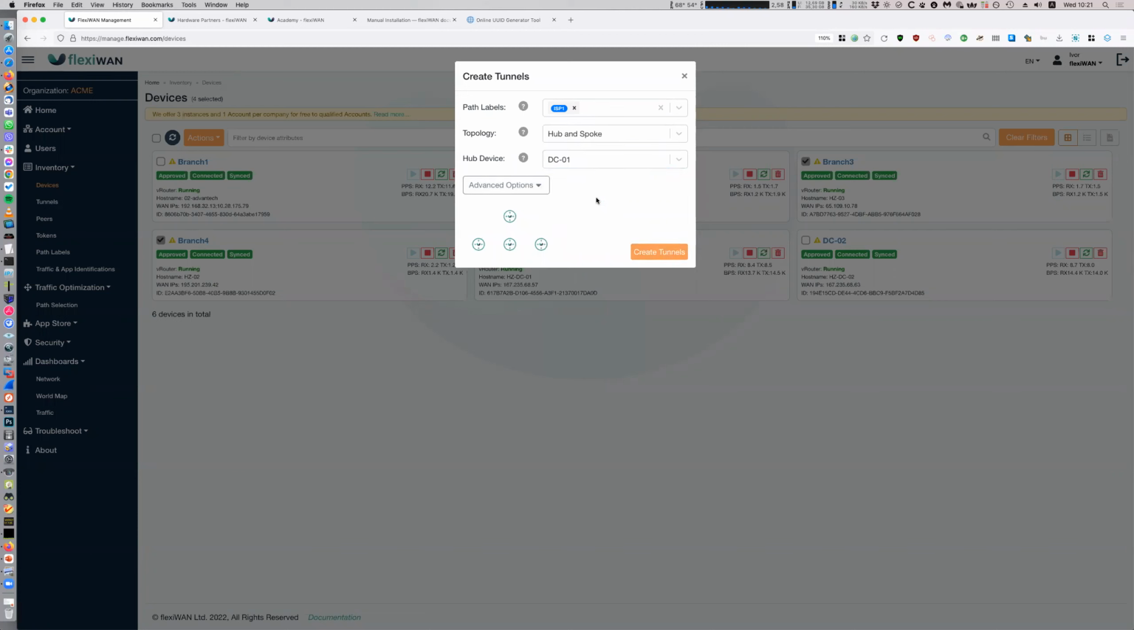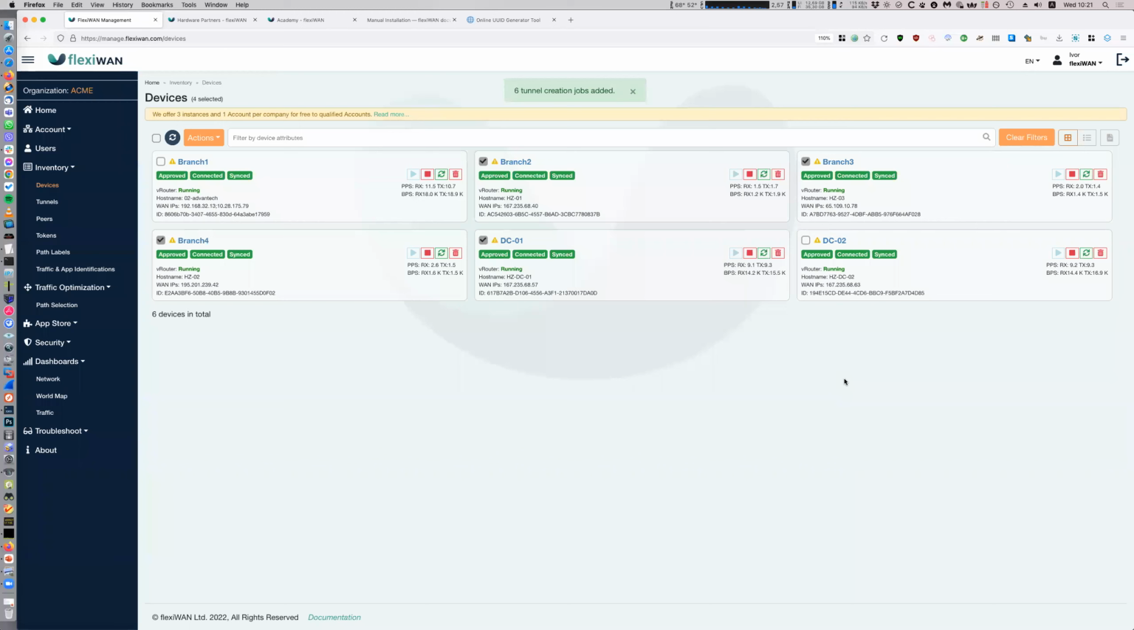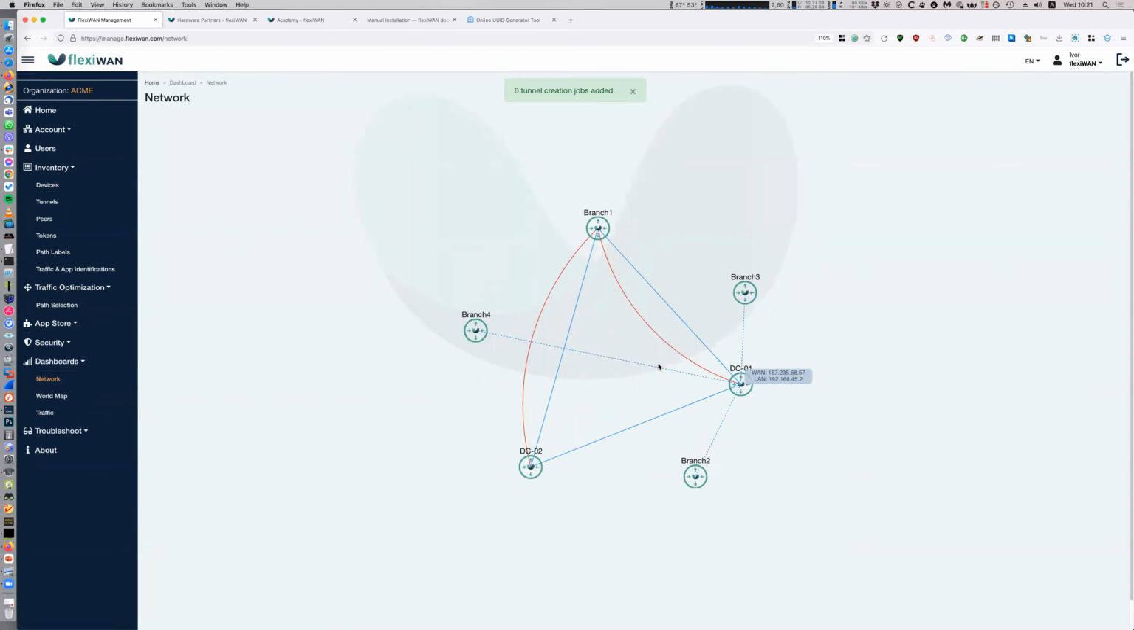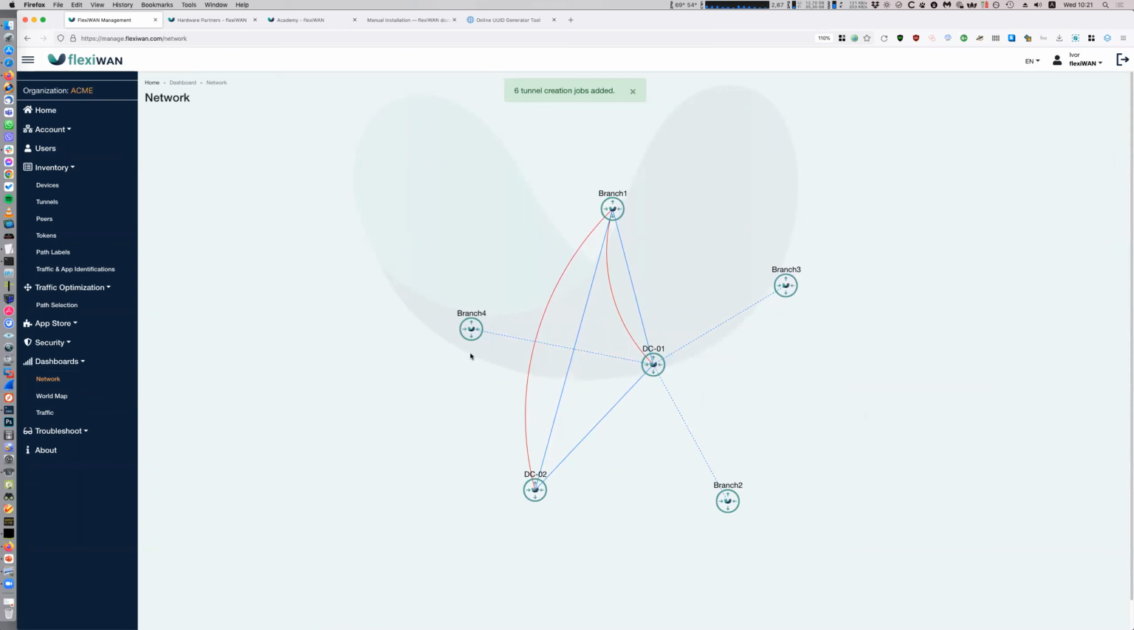DC1 is hub and spoke. So we'll connect these 3 branches to data center 1 using hub and spoke topology, using ISP1 and the ISP1 path label. Click create tunnels. That's it. And if you go here to network, now things are shaping up. You can see that the branches indeed are going to connect to DC1.